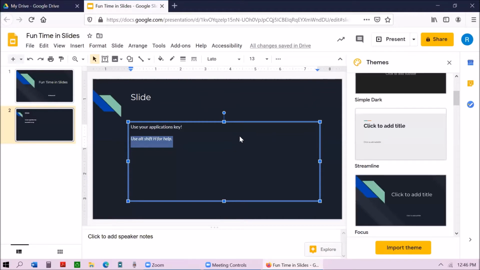How do we highlight in slides? I don't know how to highlight. Control U selected. Italic underline. Use Alt Shift H for help.